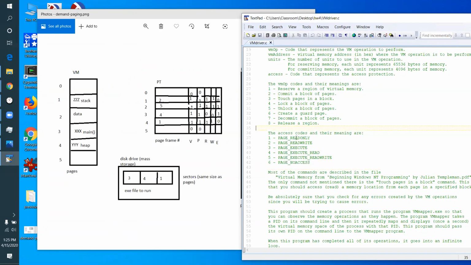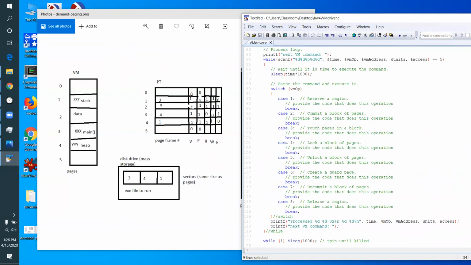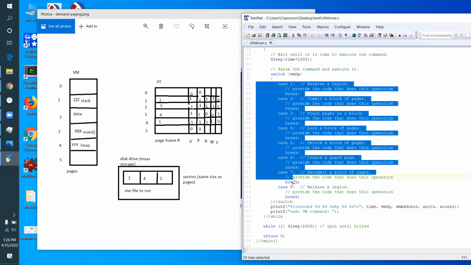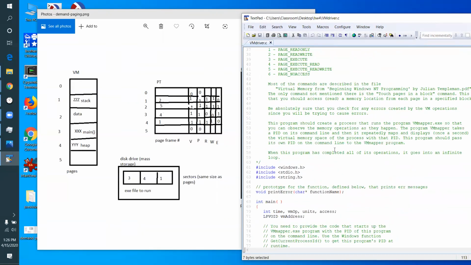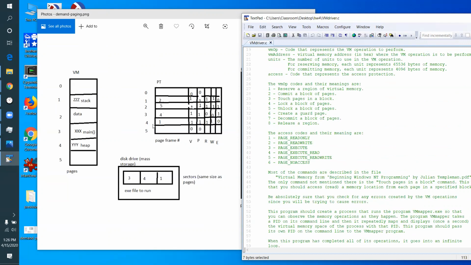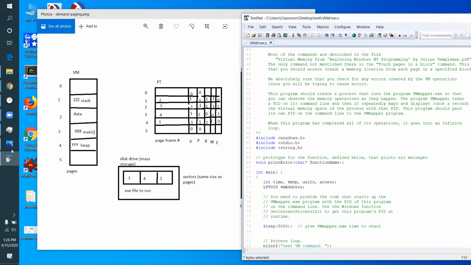Now your program is going to implement these 8 instructions here, which are the 8 cases down here that you have to implement: reserve a region, commit a block, touch a page, lock a page, unlock a page, create a guard page, decommit a block of pages, release a region. When you read the page, it'll tell you what functions you need to do that with. You use a couple of Windows functions to do these things.